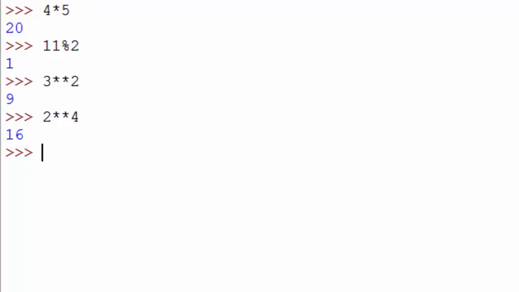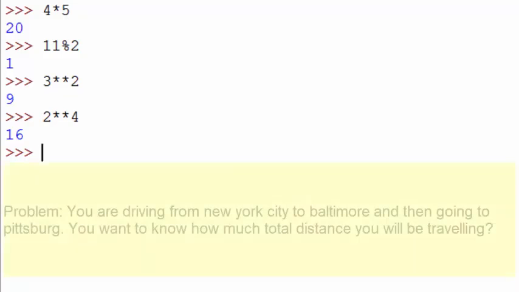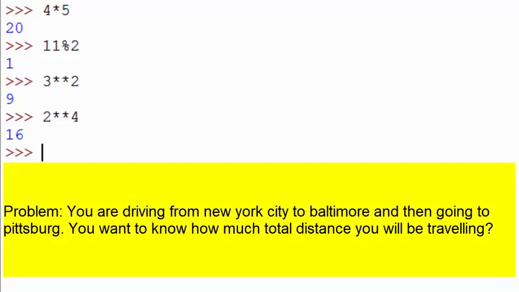Okay, so when you are doing any number manipulation, when you're writing any Python program, normally you would create variables to store these numbers and you will do these mathematical operations on those variables. Okay, so let me demonstrate this by having a simple problem. For example, you want to travel from New York to Baltimore and then from Baltimore to Pittsburgh, and you know the distance between these cities. Now you want to find out the total distance.